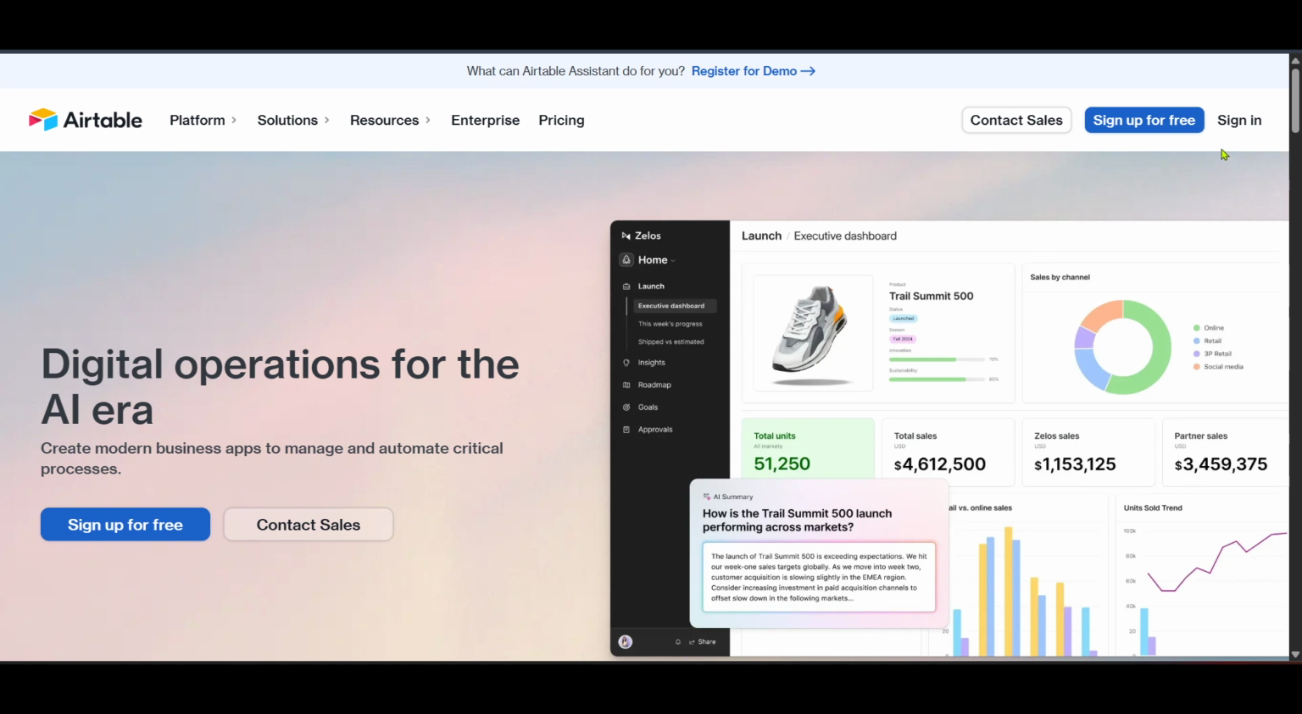Now let's proceed to sign in. Look for the sign in button, typically located at the top right corner of the page. Clicking this will prompt you to enter your login details. If you're not yet signed up as a user, you might need to register first, but for most, entering your existing credentials will get you through the door.